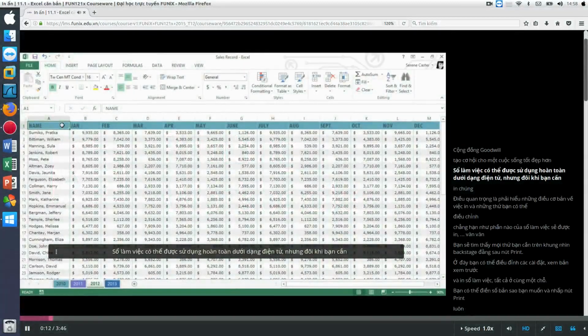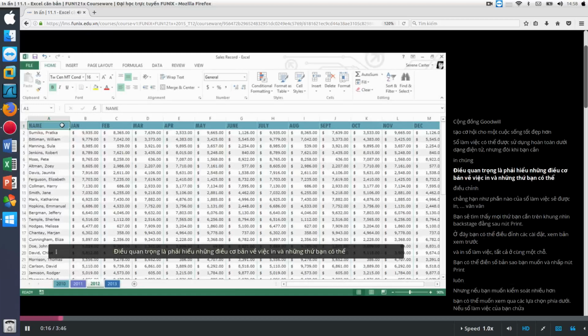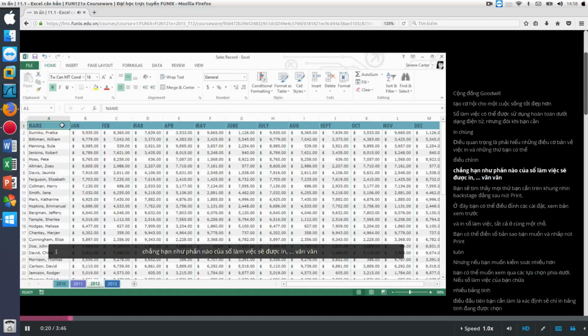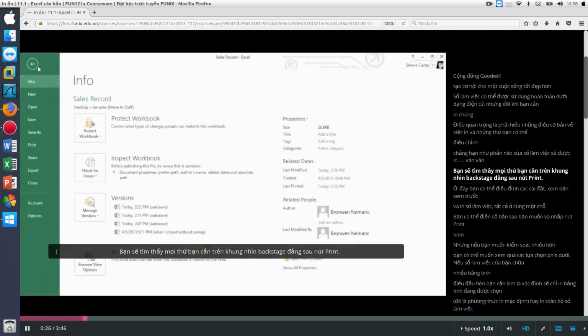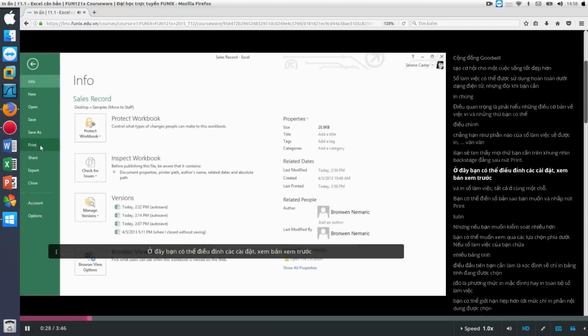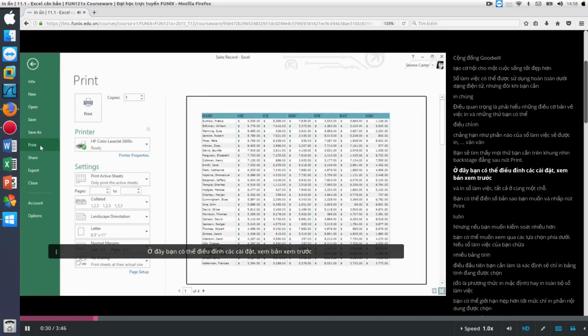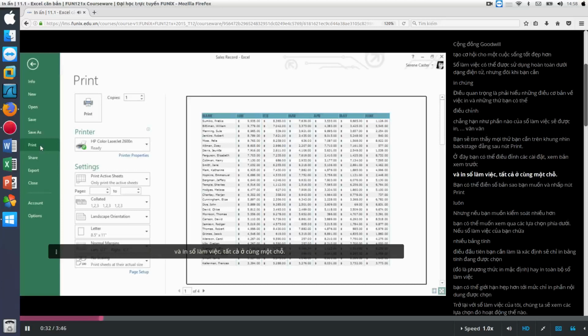Workbooks can be used completely electronically, but sometimes you need to print them too. It's important to understand the basics of printing, plus the other things you have control over, like what parts of the workbook to print and more. You'll find everything you need in the Backstage view under Print. Here you can adjust your settings, see a preview, and print your workbook all in one place.